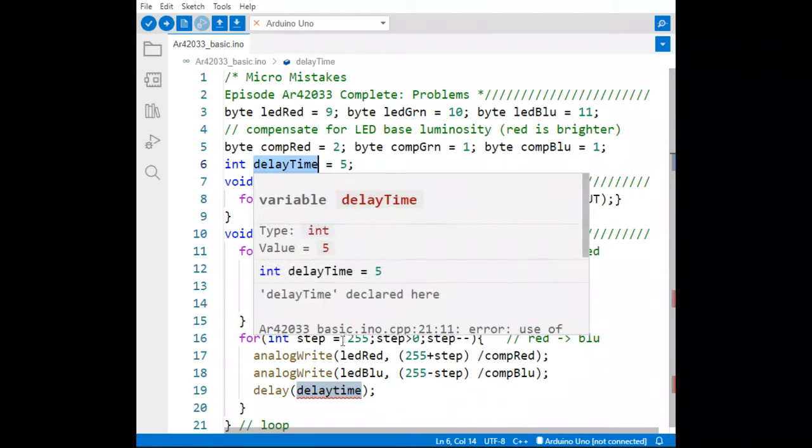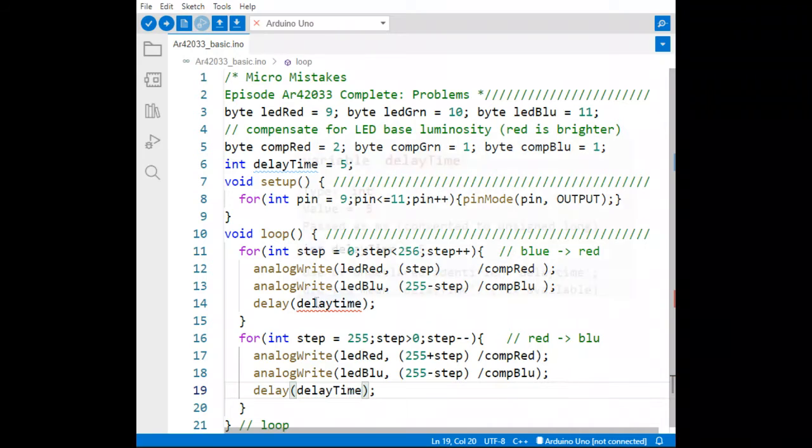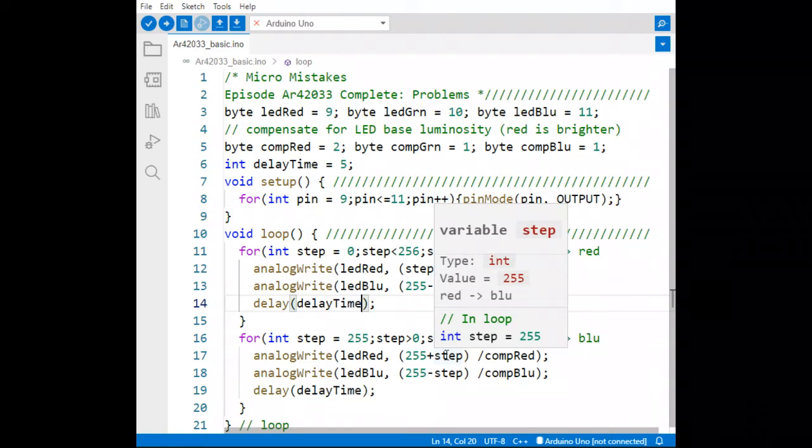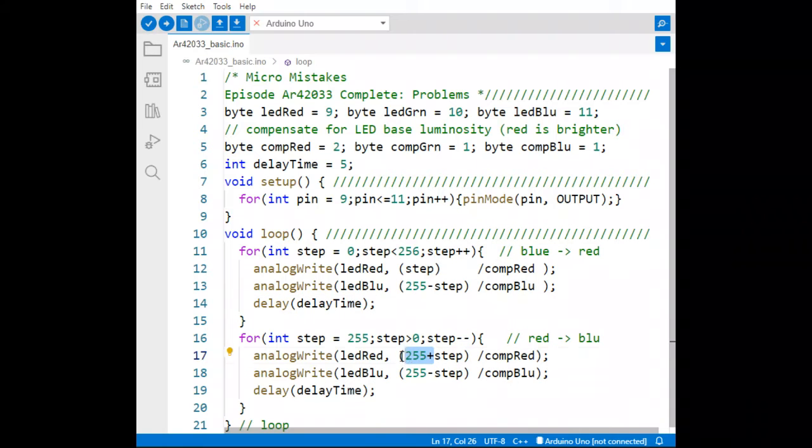And we can see the student did not use autocomplete because the delay variables are the wrong case. Last, in the red to blue loop, the red should change by just the step. Adding 255 makes the value wrong.